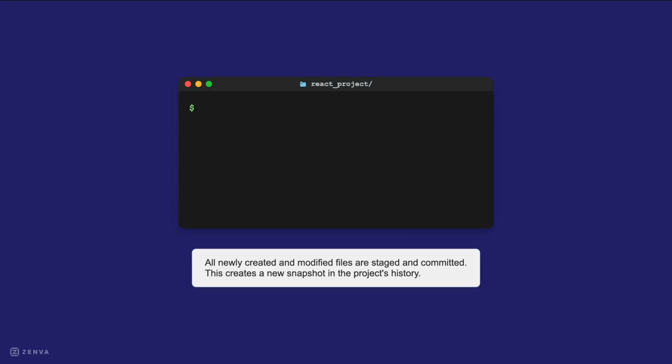Okay, with our new task notes component successfully created, verified, and matching our project structure, we're now ready to save these changes. We'll stage all the newly created and modified files. Then commit them to create a new, clear snapshot in our project's history.